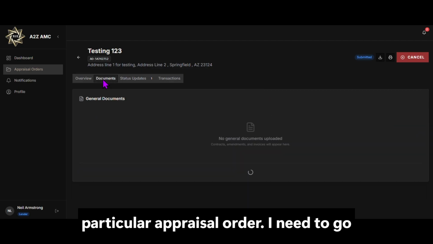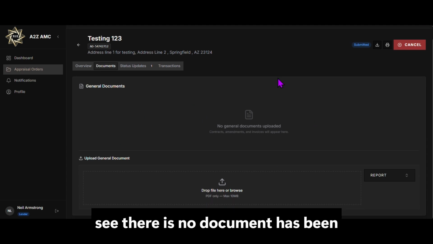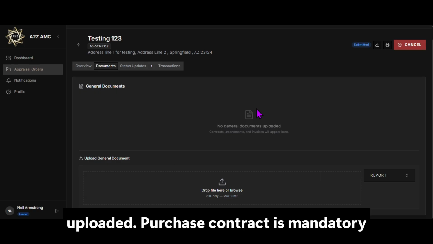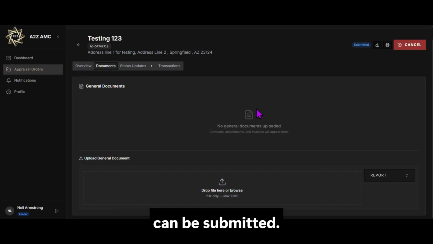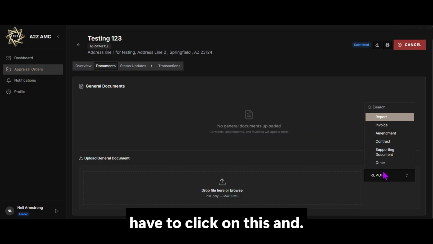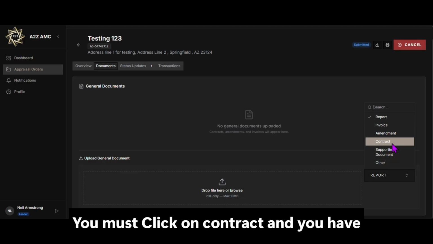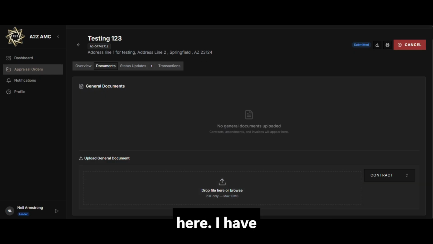I need to go towards the documents tab. As you can see, no document has been uploaded. Purchase contract is mandatory, so it needs to be uploaded before the appraisal report can be submitted. So for that, what you need to do is click on this and choose the contract, and you have to upload or drop your file over here.